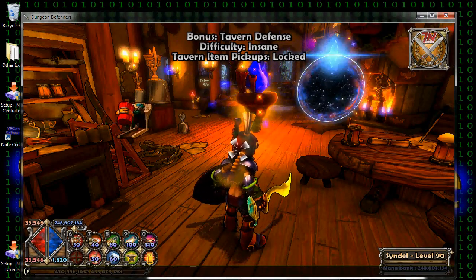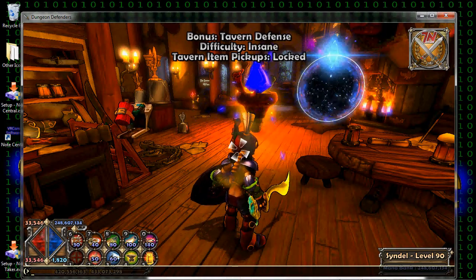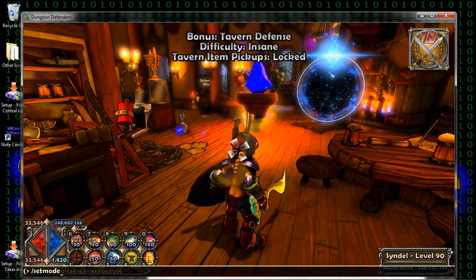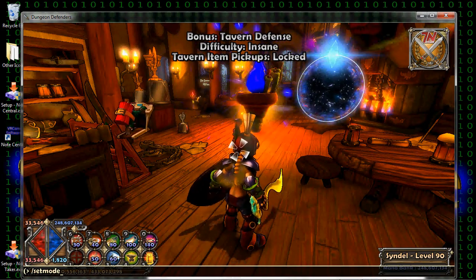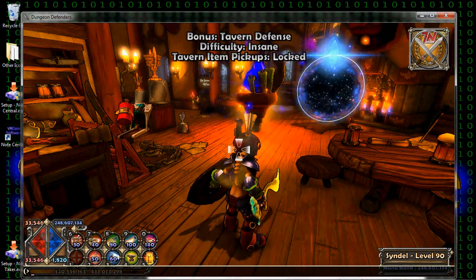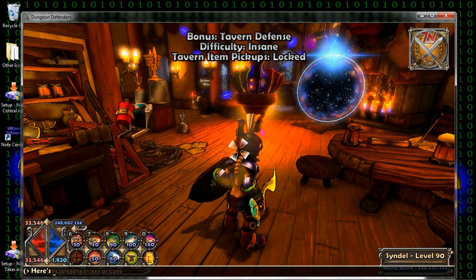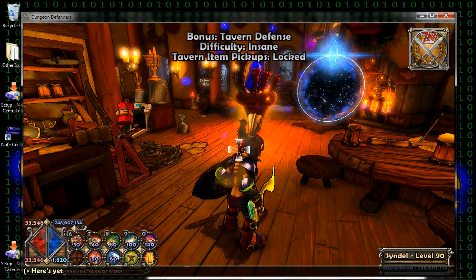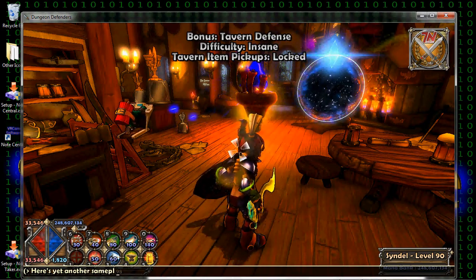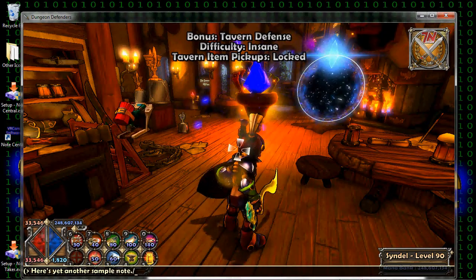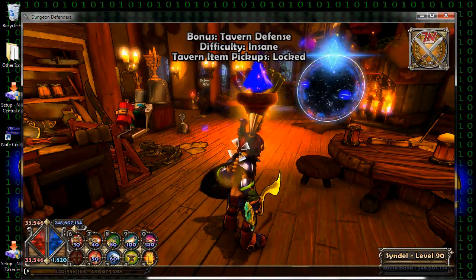right now I have it set to mode 1, and let's just say I forgot what mode I set it to. Well, I can just type in set mode and then mode 1, 2, or 3. In this case, I want mode 1. So there we go, that's set. Here's yet another sample note. Then /note, and there you go, it captures it.